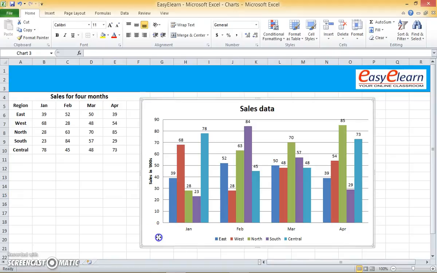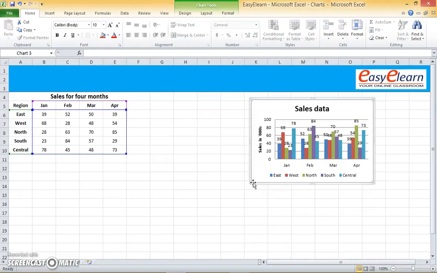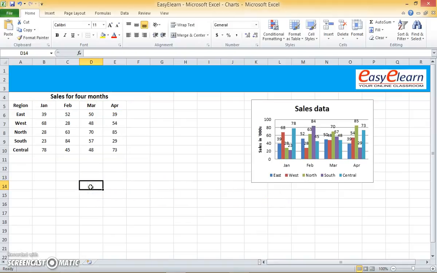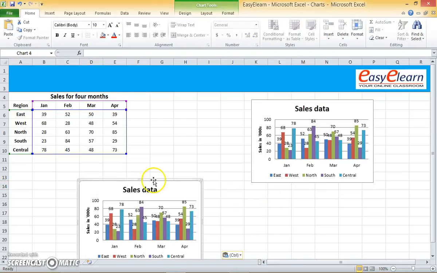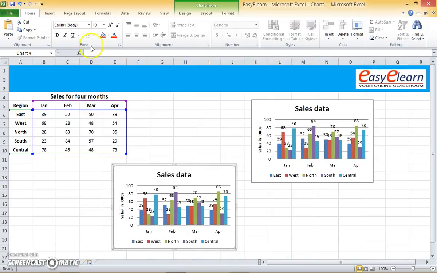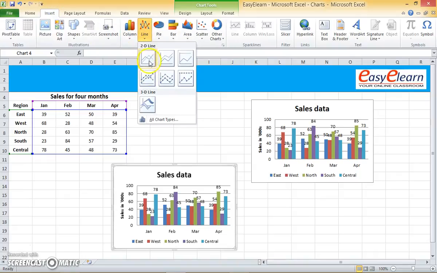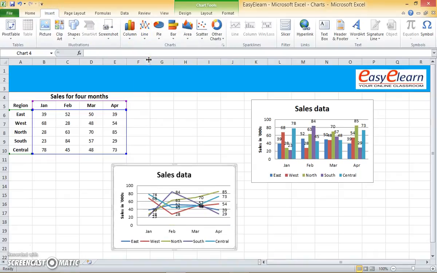So I've drawn one chart here. I want to make it smaller to show you. And the chart is easily copyable. So this is a chart I can just copy. I'm just pressing Ctrl C and then Ctrl V here, paste it here. So I get the same chart one more time here. I want to change this chart to a different type. I can change it to a line chart. Data may be too close, but don't bother about it.